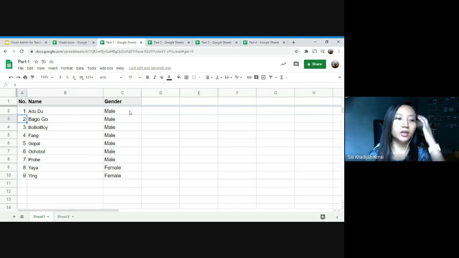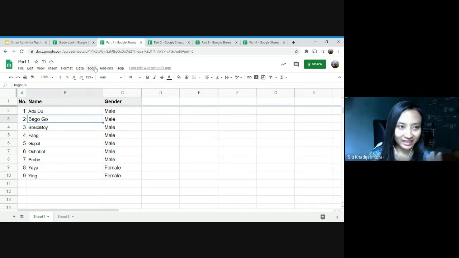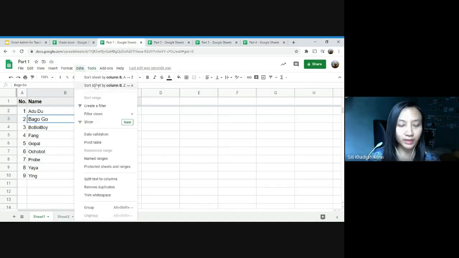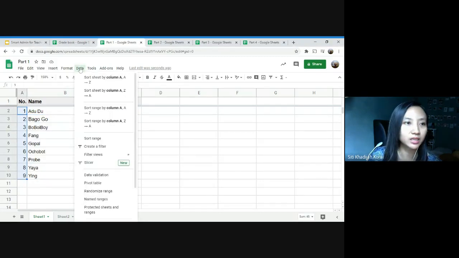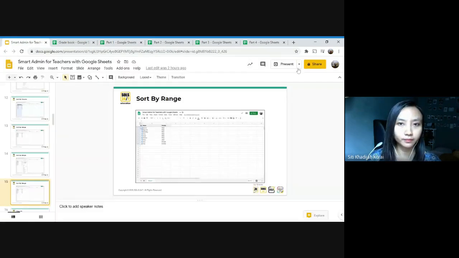So that is the difference if you choose sort sheets or sort range. If you choose sort by sheets, it's going to change the entire thing. Or if you choose sort by range, it will sort only this one range, and everything else will stay. Let's go back here.